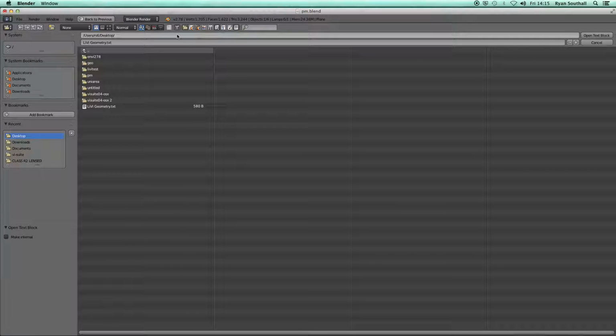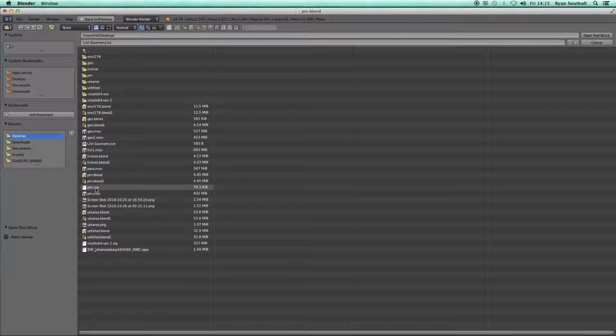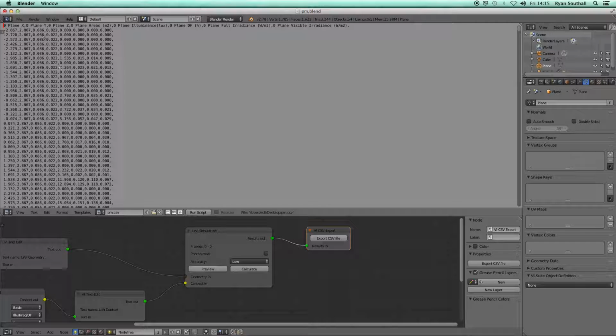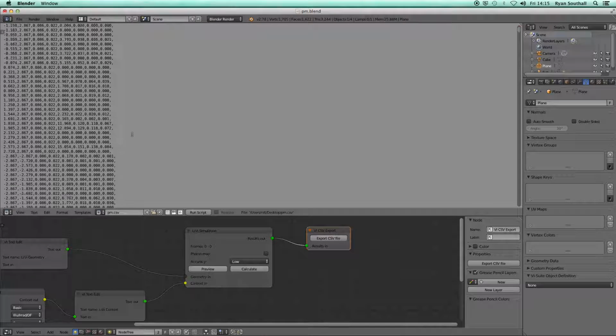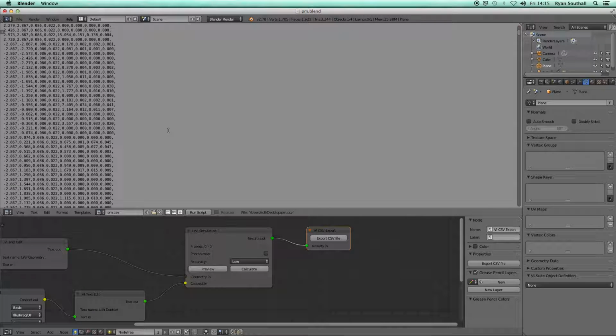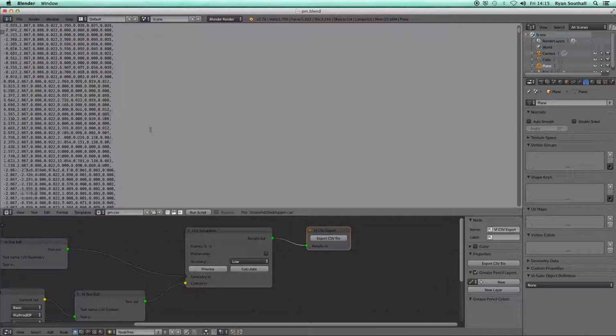Where's the desktop? Turn off filter, PM CSV, and we can see now that for each sensor point and the XYZ coordinate of each sensor point, I plot out the area of the face or the vertex that that sensor point is associated with. I also plot out the illuminance, the daylight factor, full irradiance, and visible irradiance. And that's a comma separated value, so that can be imported into a graphing package or other third-party applications to allow you to visualize that data.